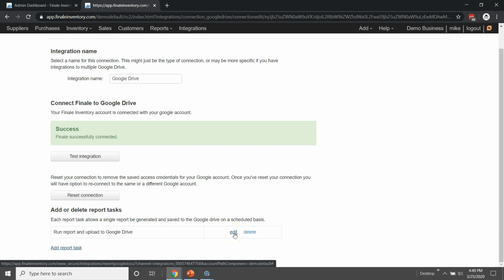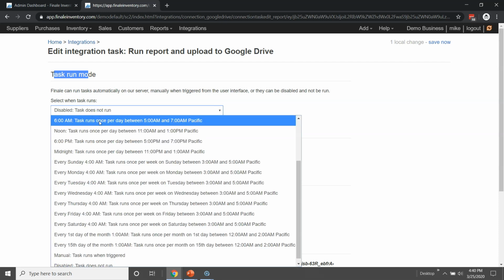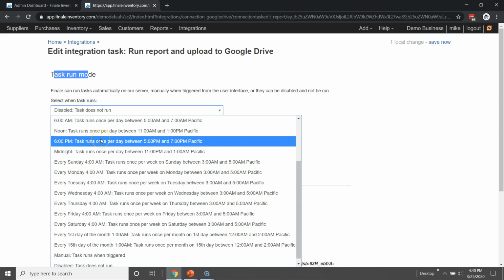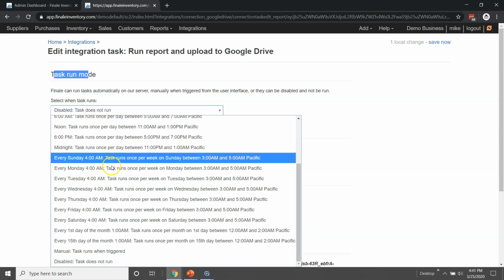So here, I'm adding a particular report. When I add this report, we've got a task run mode here at the top. This is going to tell you when it's going to run and how it's going to run. So your choices here, you can pull this down. It either will be disabled, or you can have it scheduled to run at 6 a.m., noon, 6 p.m., or midnight, or you can choose a particular day of the week.